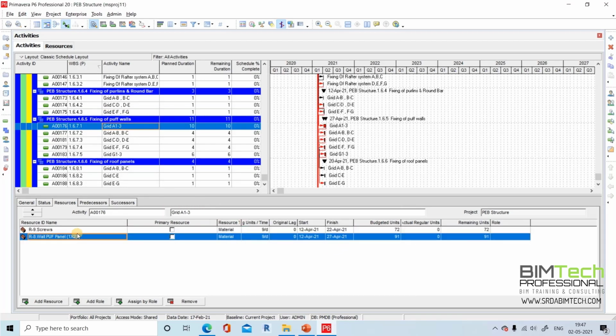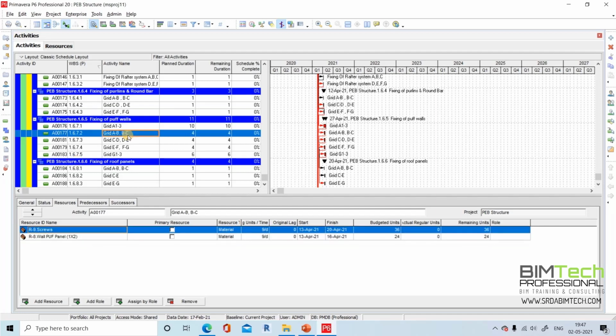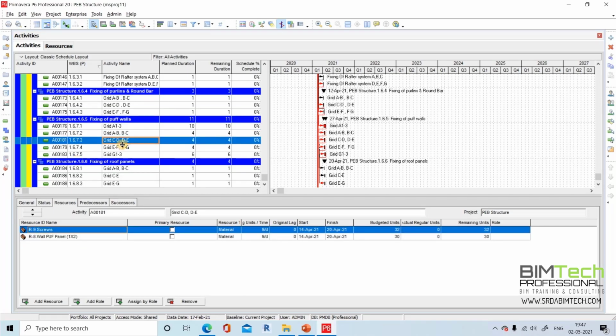I think it's done. Resources are done, and it appears with units, budgeted units. So it's working.